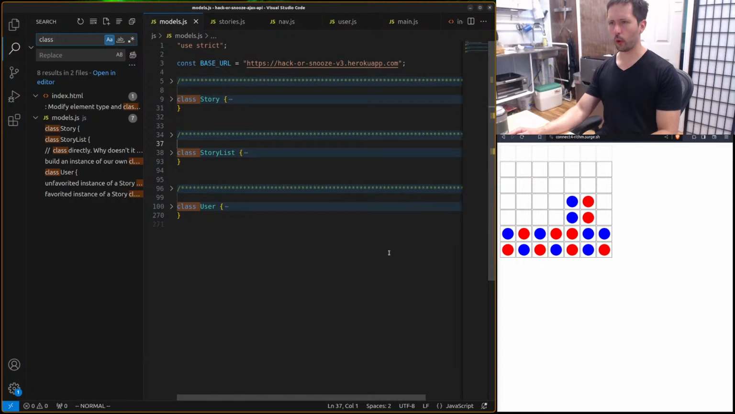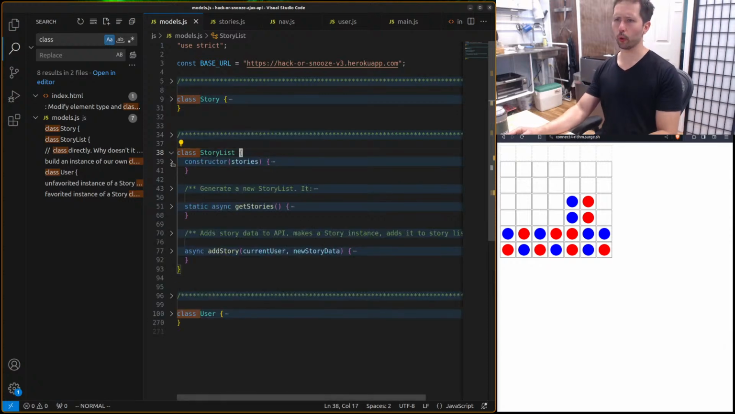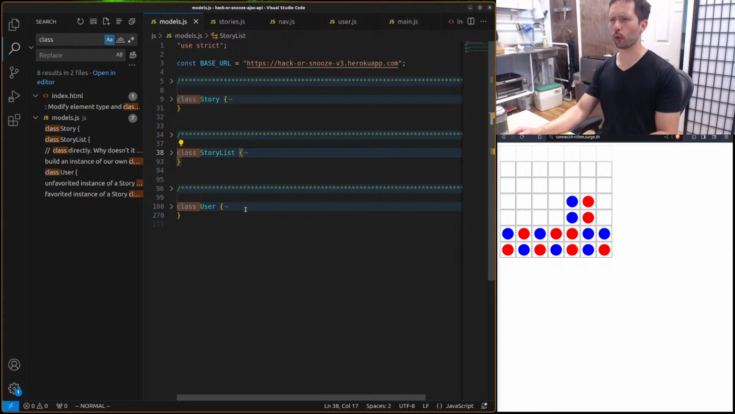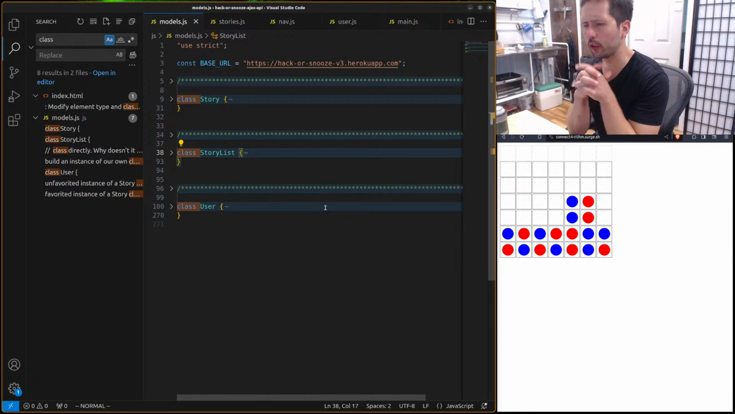So we might have a class for something like game board, a class for a player. The analogies here would be StoryList for the game board, and User for the player. One interesting thing to note is that in this game we're going to have two players, but they're still both a player. So presumably we could instantiate two instances of the player object to handle the red and the blue.